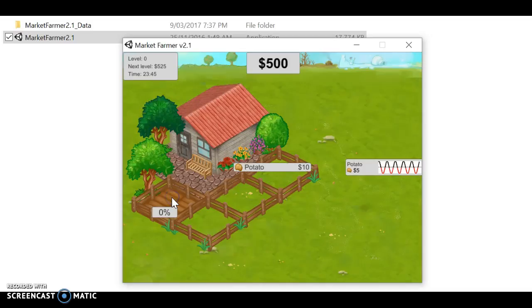So yes, you click on the crop. It's good to try to figure out where the line should be in order to sell the crop at the optimum time. I think for potatoes, it's actually when it hits the bottom point there. So if we wait now for the potatoes to grow and get sold, there we go. We've made a tidy little sum.